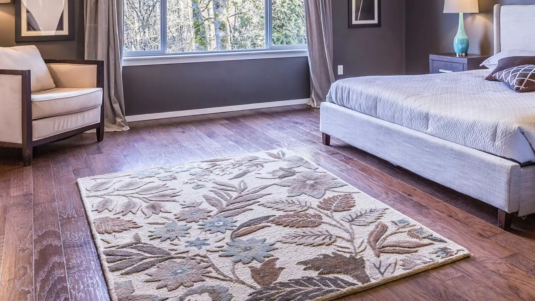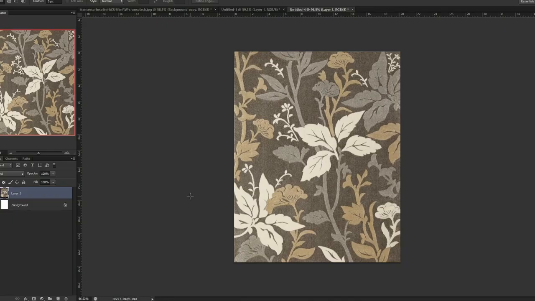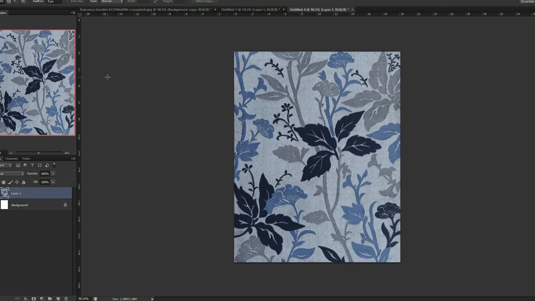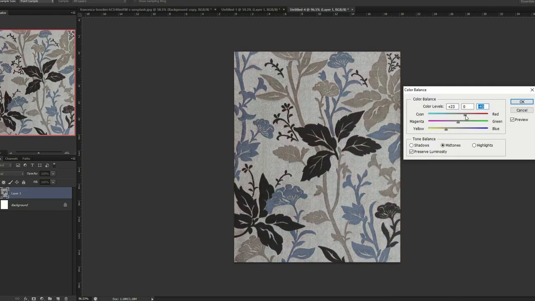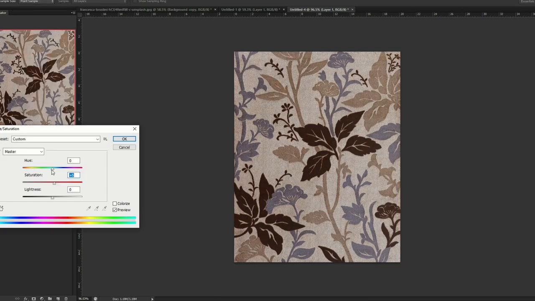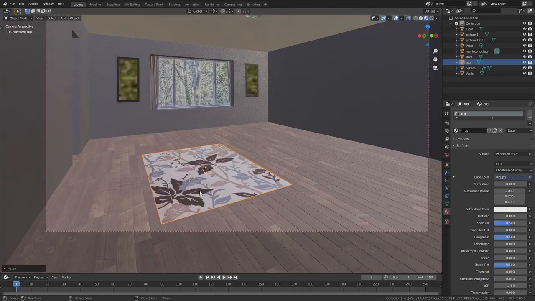Okay, let's talk about rugs and carpets. I couldn't find an exact match for the rug texture, but I could find this one online, which is pretty close. Shops that sell rugs and carpets online are usually a great place to find these sorts of textures. I quickly just altered the colours in Photoshop to get a better match for the reference, and then I used the Import Images as Planes add-on to add the texture as a mesh into Blender.